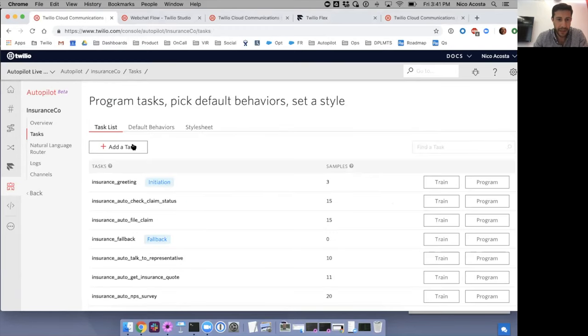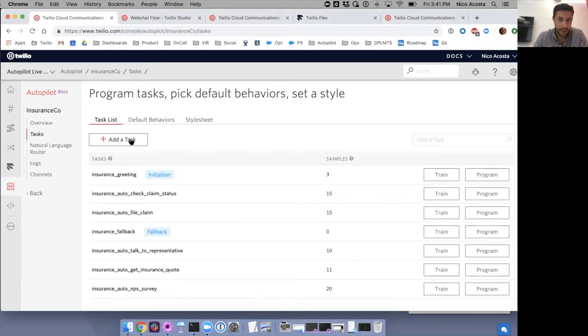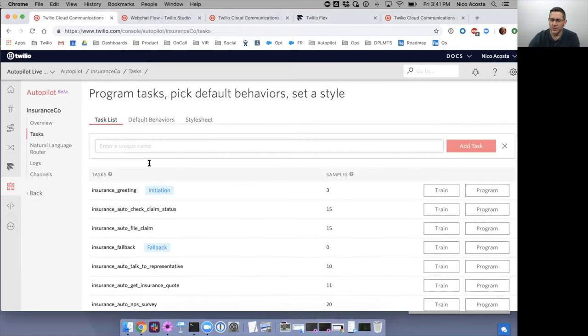So I'm going to create a new task. So the first half of it is sort of recognizing what the user wants, and then the second half is fulfilling what the user wants. Exactly. The programming part.